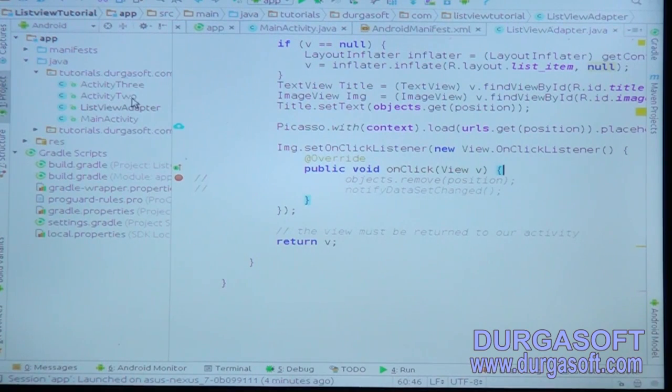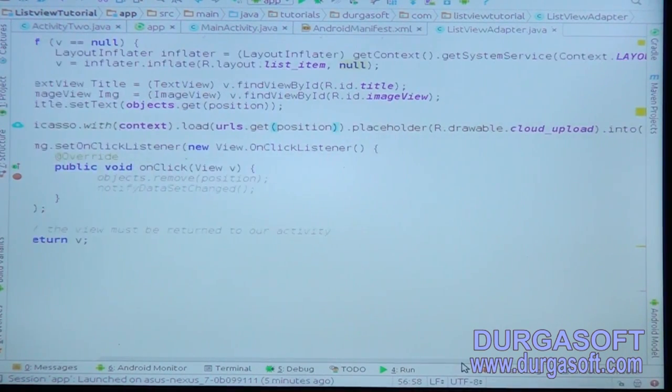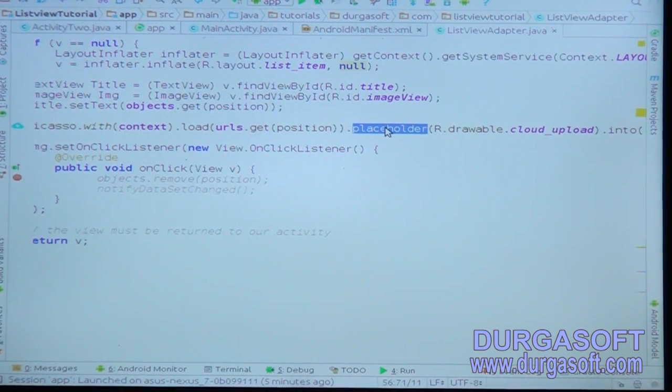And guys, we just wrote one line, that is Picasso dot with context dot load, and you're getting the URLs from the activity, and we will change that a bit with the standard approach. And the placeholder, I just added a placeholder, and previously there was no placeholder, but I added a placeholder with R dot drawable and the same cloud upload image, which will be showing you the placeholder image before downloading an image. So whenever you want to download an image, you just need to put a permission in the manifest.xml every time.